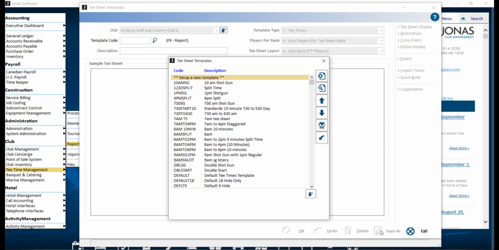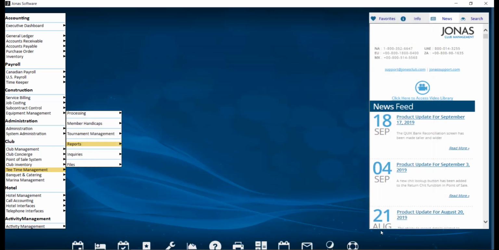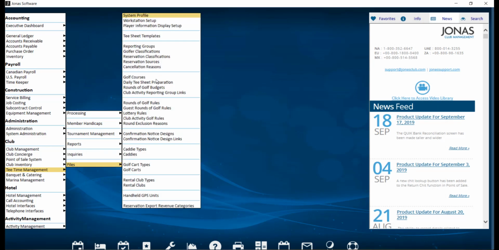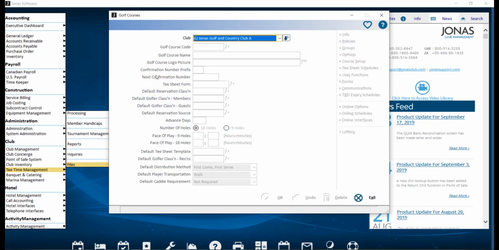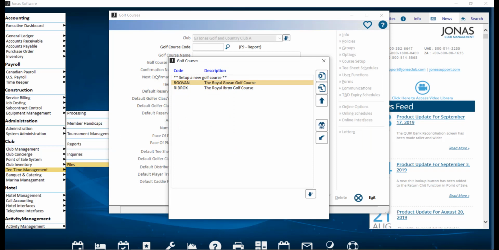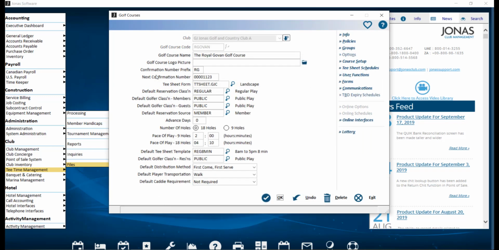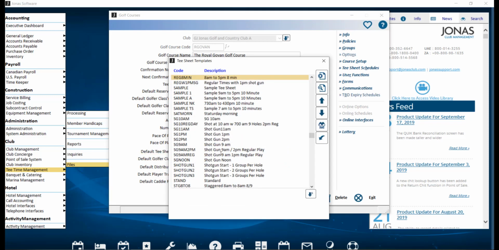Now that you've created the tee sheet template, you can assign it to a golf course. We can do so by navigating over to Tee Time Management, Files, and Golf Courses. Go ahead and select your club, then select the applicable golf course. Then we can go ahead and use the default tee sheet template field and the F2 lookup list to assign our tee sheet template.